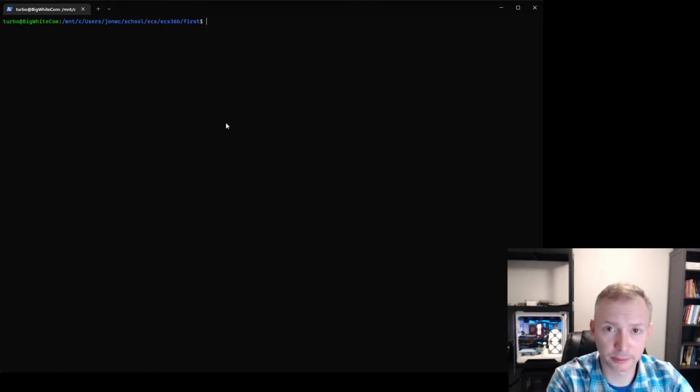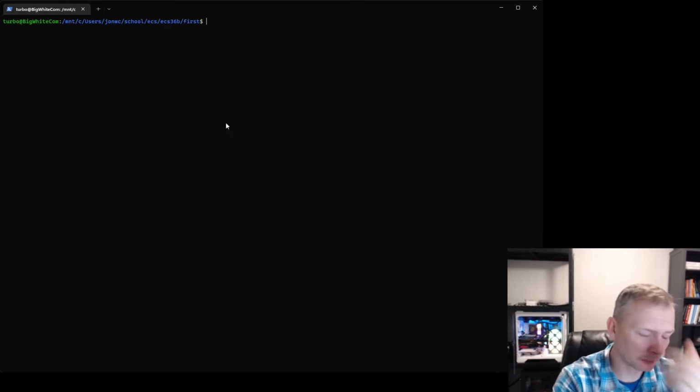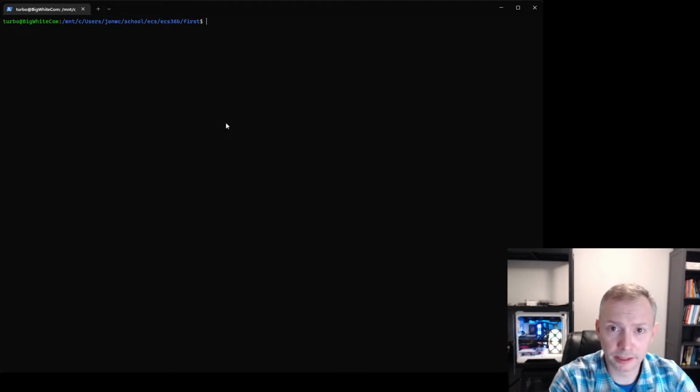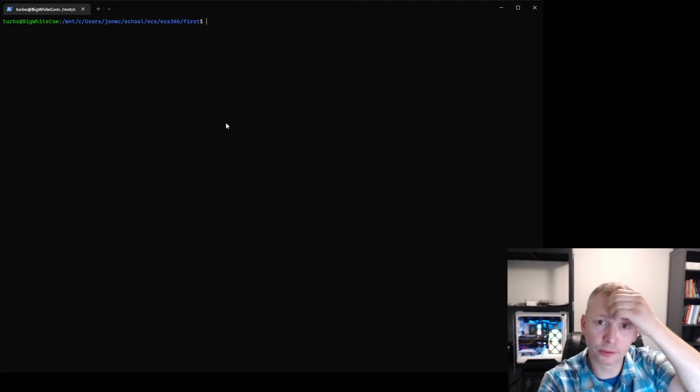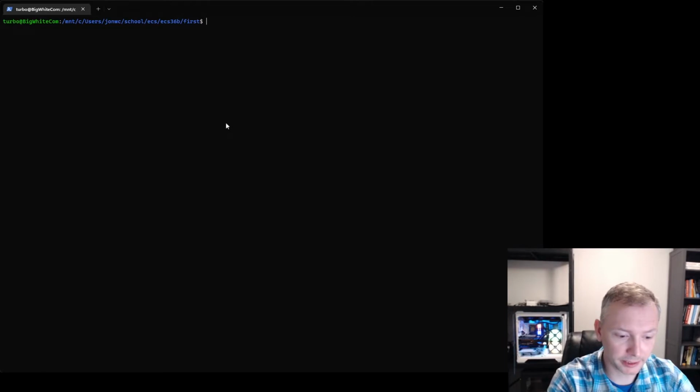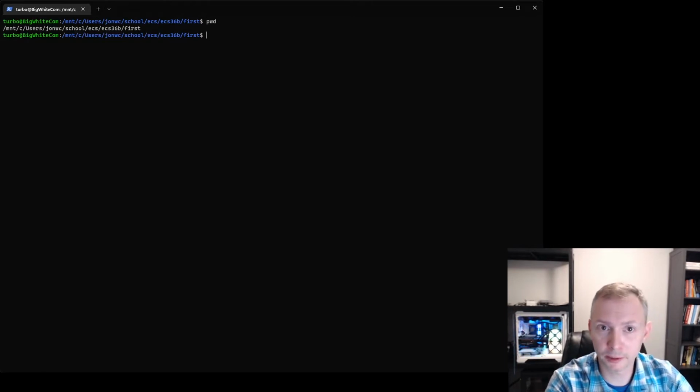Okay, next we're going to talk about how to compile basic C programs using GCC, and then we'll move on to using makefiles. And so, as you can see, we're in the subdirectory labeled first under ECS36B. We can go ahead and print that working directory just to verify that. You see that reflected there on the screen.